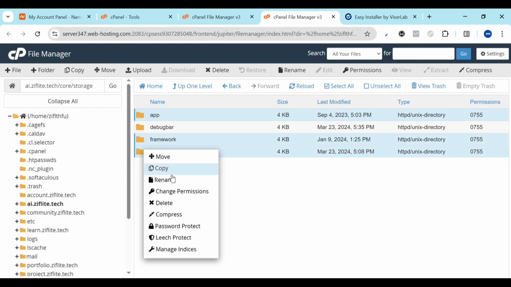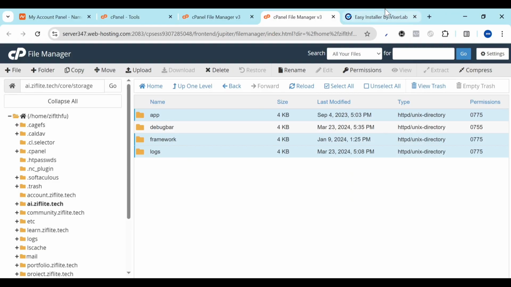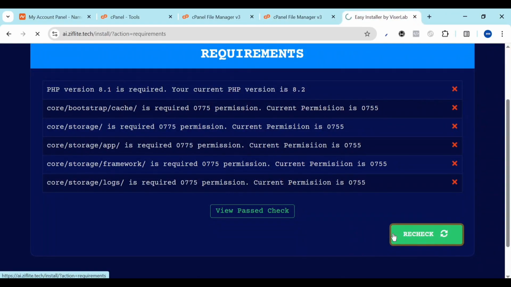Then we're going to right click on change permission, then check this. We're going to change permission for all 3, and we've done that. We can click on recheck.